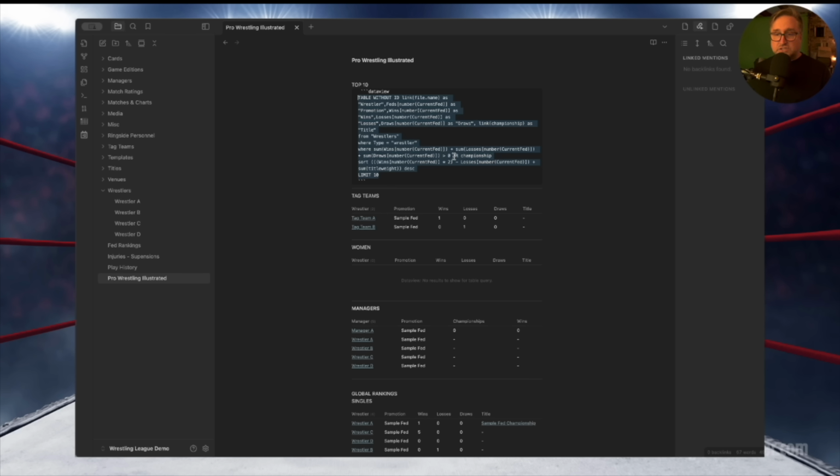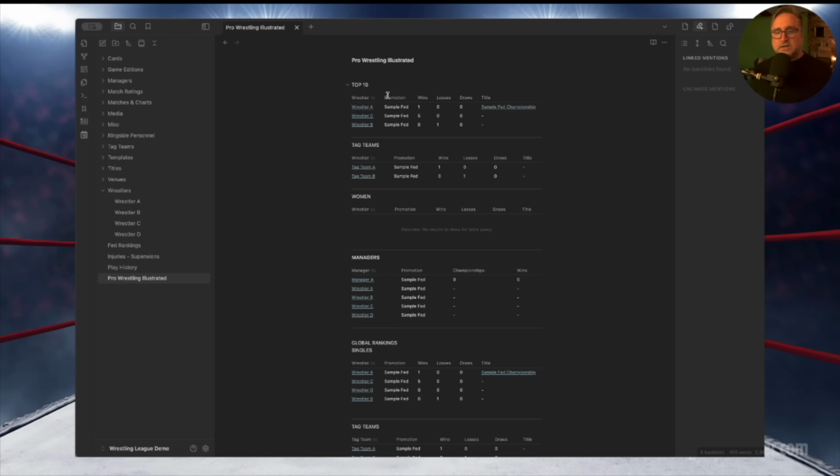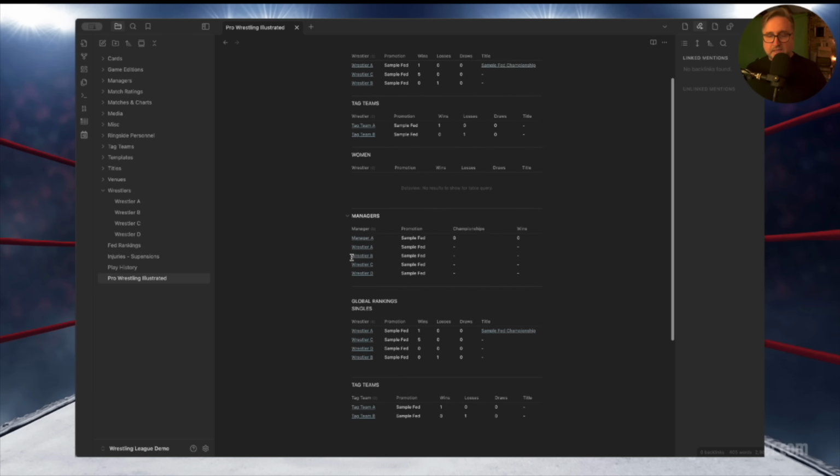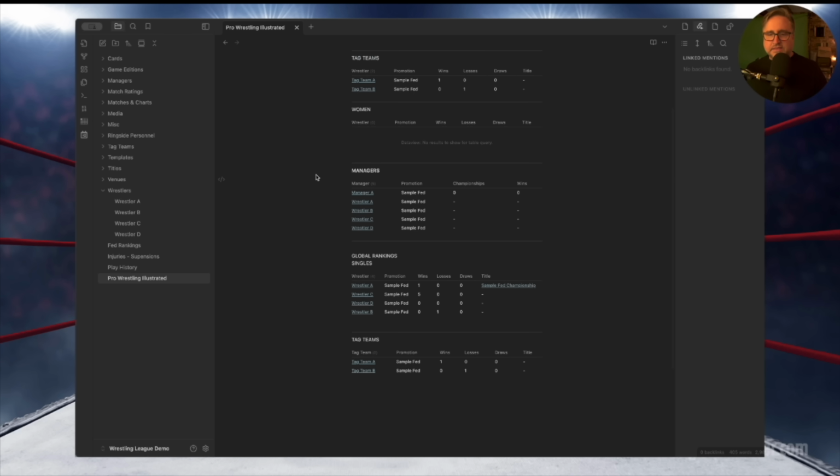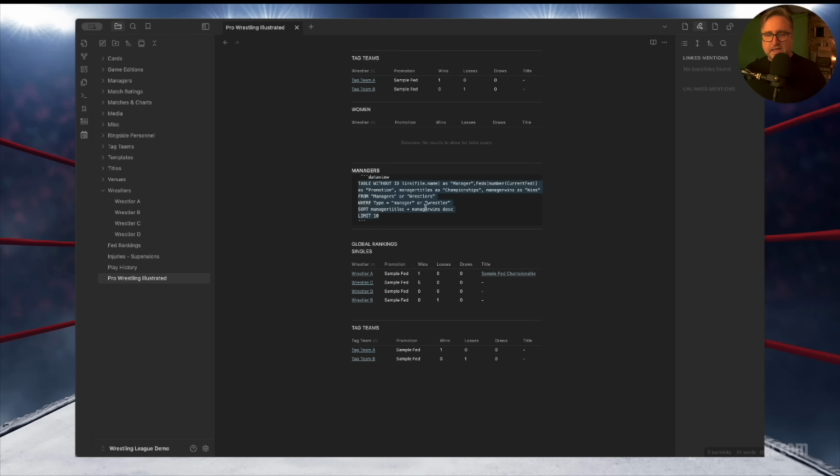Now, you can change this. You could say wins greater than 2 or 3 or 4 or whatever you want to do. But you're not going to be able to get them to show up unless those things are done. Now, managers over here, it kind of works the same way. Managers, from managers or wrestlers where type equals manager or wrestler.